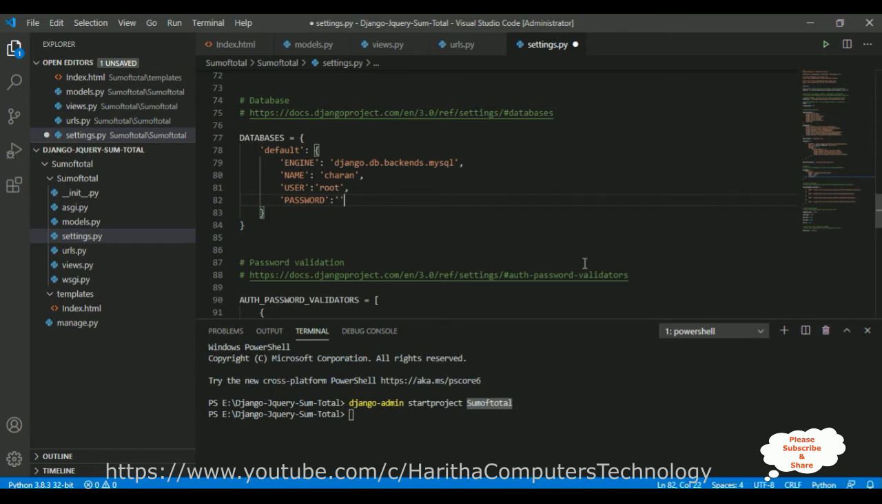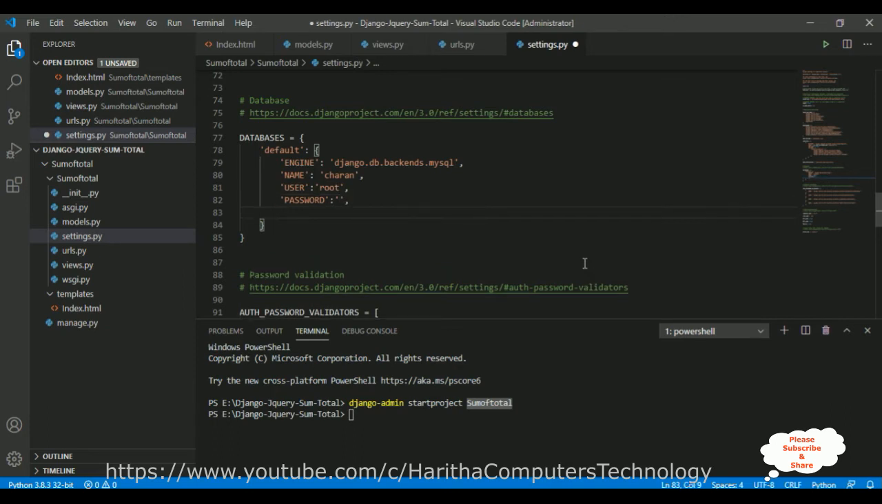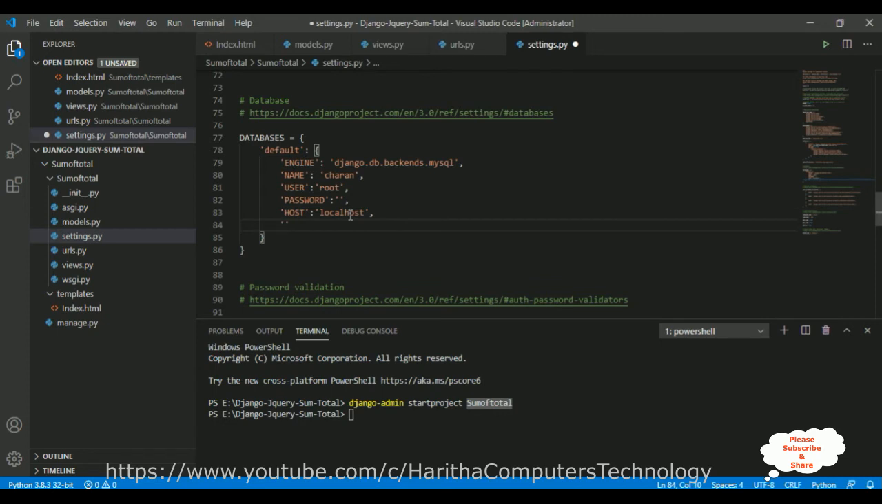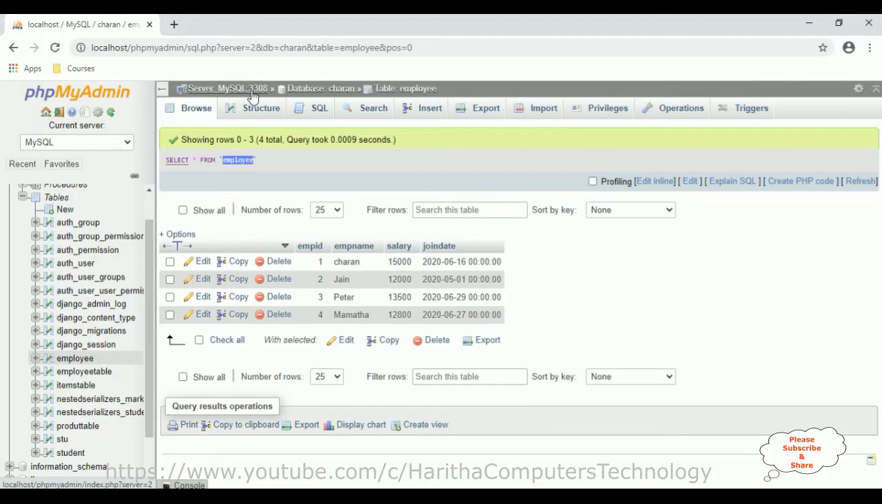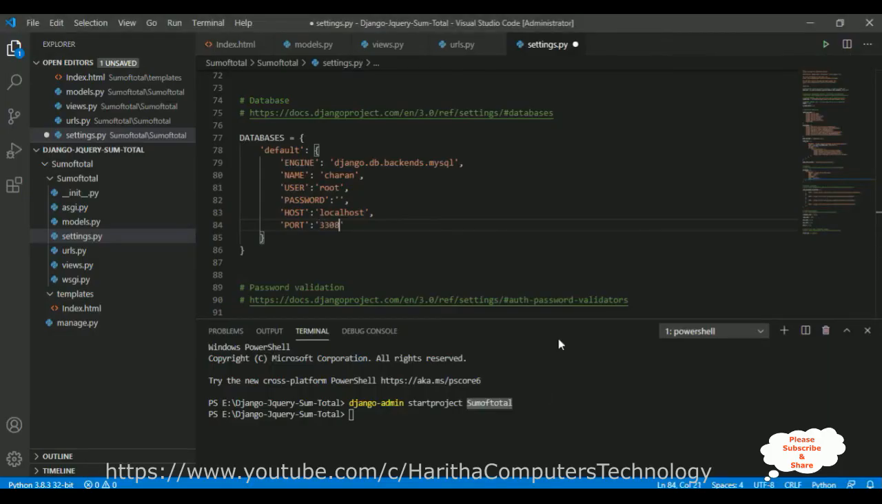colon, single quotes. Here I'm leaving the password blank because I don't have any password to log into my phpMyAdmin database. If you have any password, please enter it between these single quotes. Then we require the host also. We have to put it in single quotes, colon, the host is localhost, colon, and we require the port number of our database. The port number of MySQL you can find here. See here, the MySQL port number is 3308. Let's add that one, 3308.